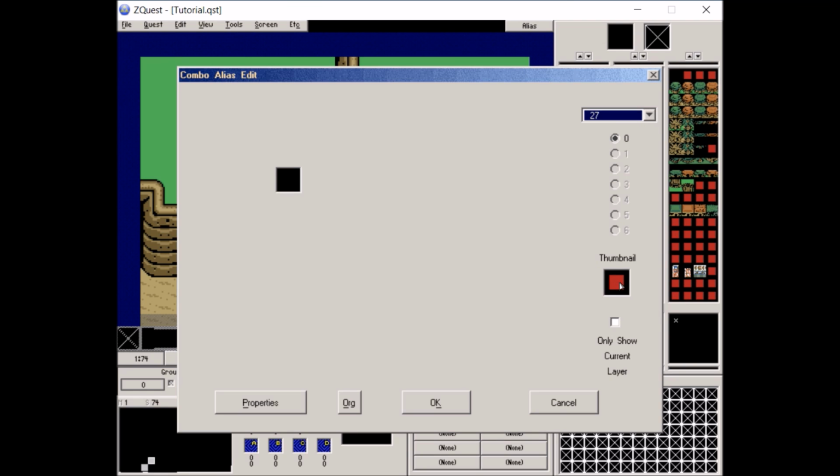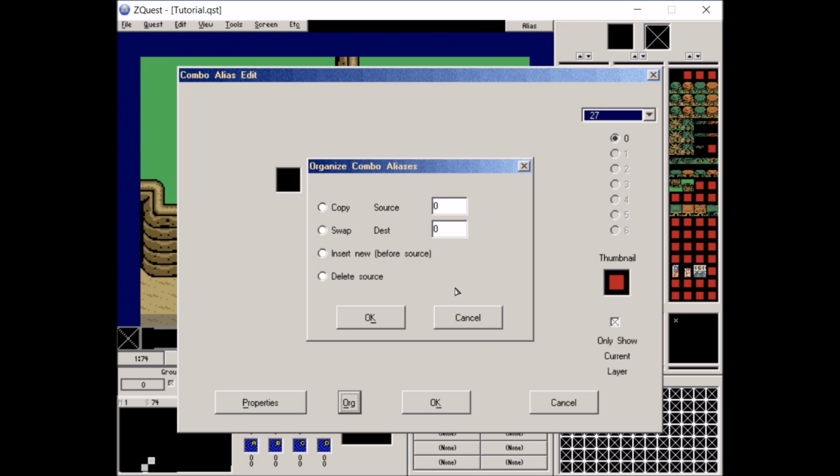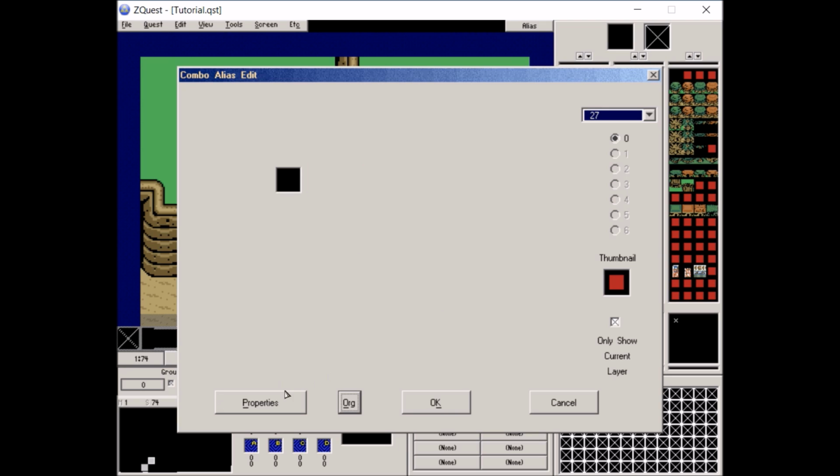This is the thumbnail. You don't have to set this up ever, generally. This is a good tool to use. You don't have to have it on at all times, but it only shows what's on the current layer that you are viewing. These tabs show what layer you are editing in the alias. I'm actually not sure what the organization tab does, but I've never had a need to use it anyway.